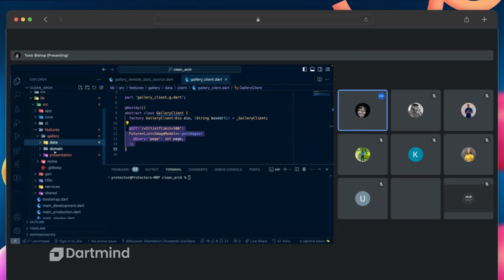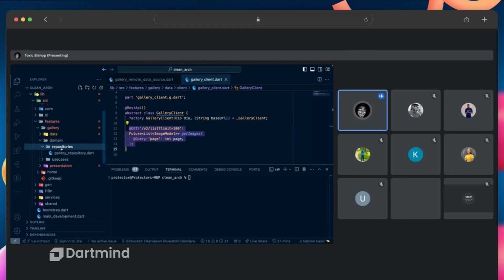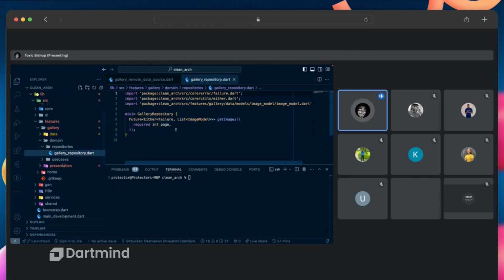All right, wait one sec. Let's rewind. So let me start from the domain, right? We start from inside out. From the domain layer, we have the repository, and we know that we only have one method that we need, which is get image, right? So we want to get images. This is what the function looks like.